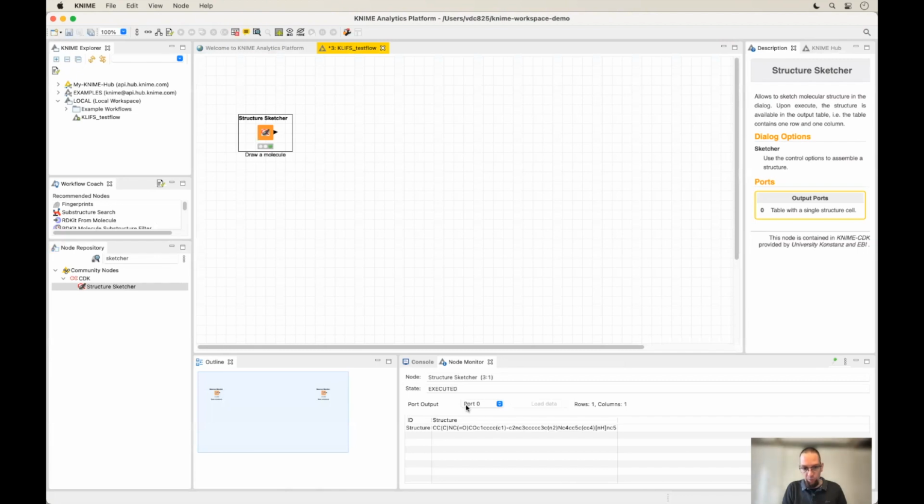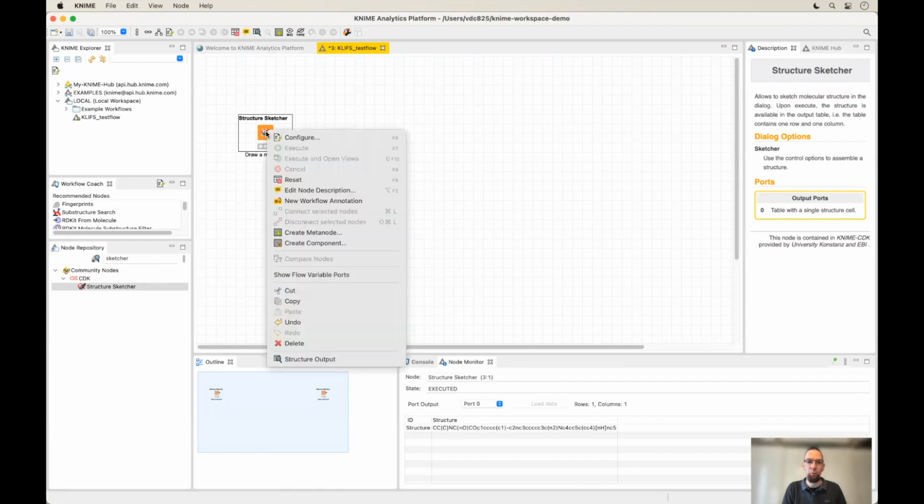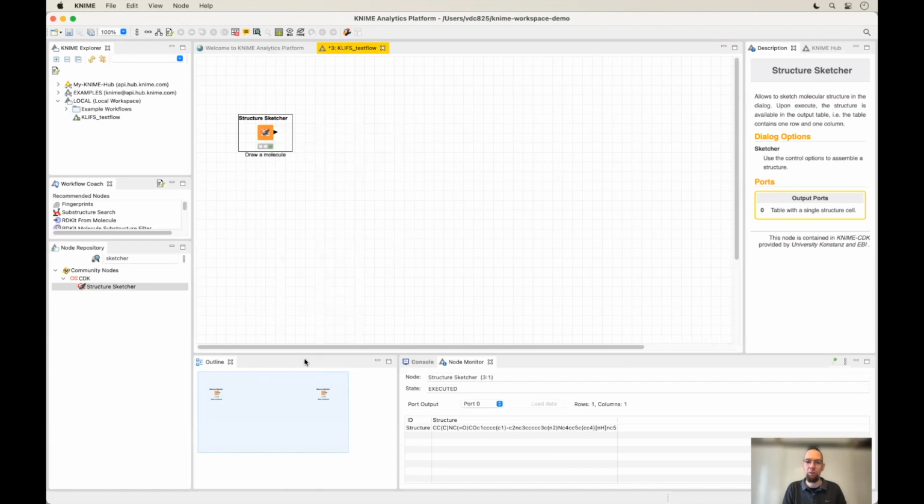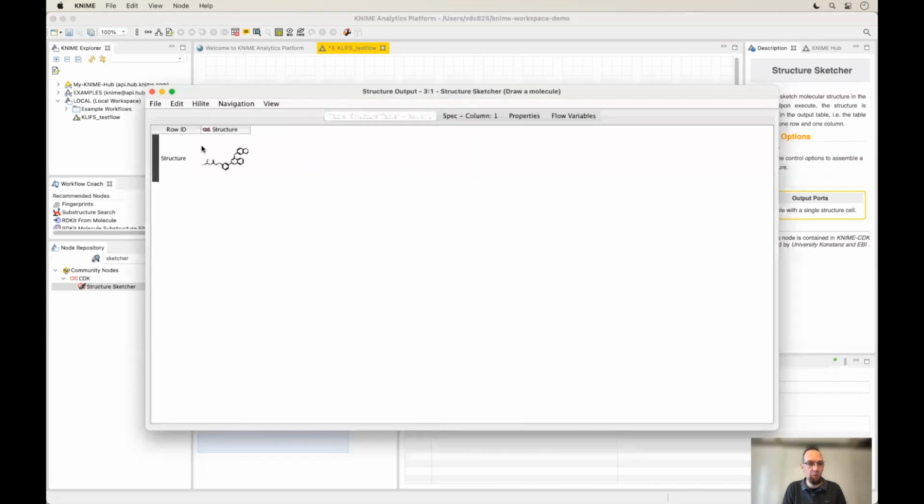Here in the node monitor, we can already see that we have one output, but I'm also going to show you here in the structure output that as a result, we got one row and one column with the belumosudil structure here.